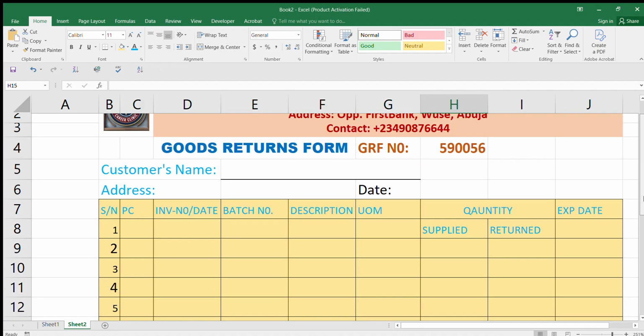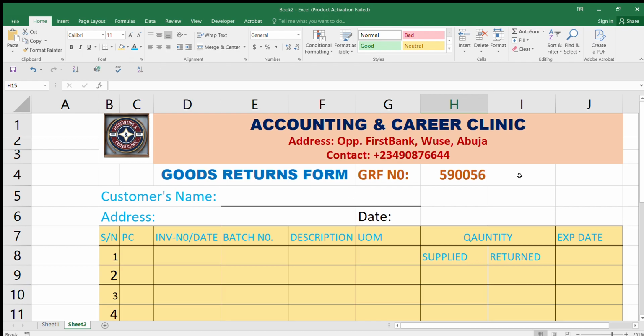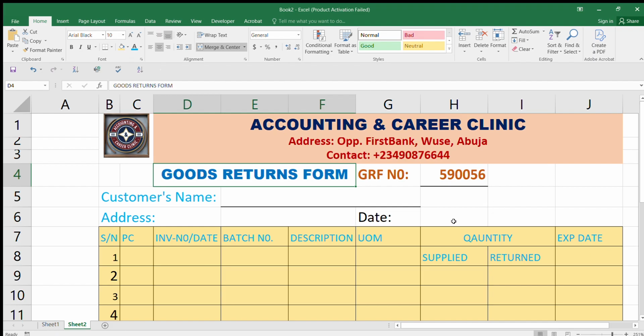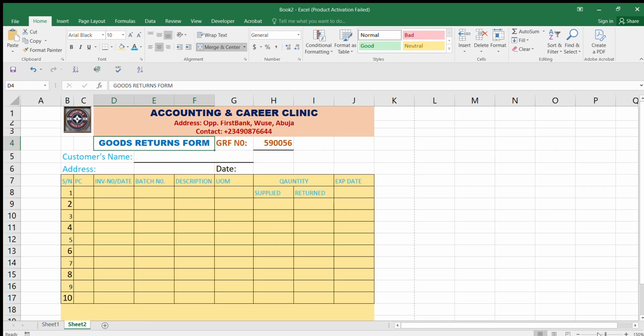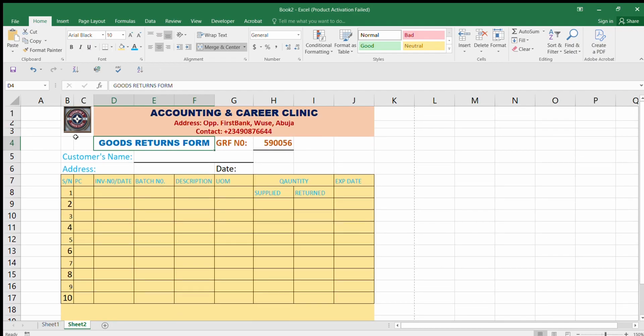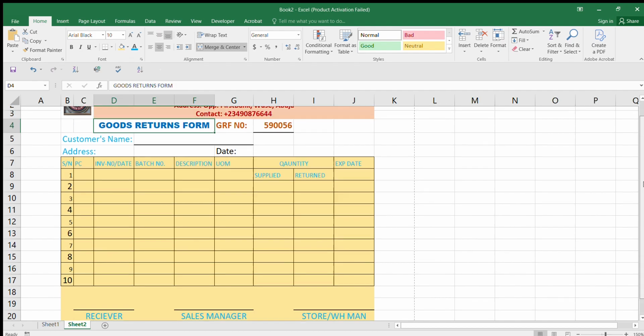You can see that it is becoming more beautiful. Here, give it a thick bottom line. Then here, that's it. You can just give it the font size that you want. At this point, let's reduce the entire thing. You can see how it looks. This is how to design a goods returns form.